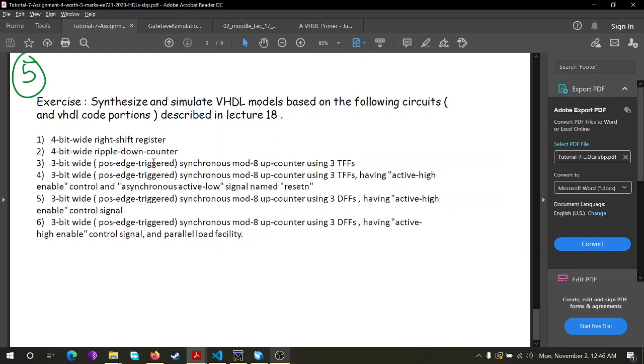Hello, this is question number 5.6. In this question, we have to design a 3-bit wide positive edge triggered synchronous mod up counter using 3 D flip-flops, having an active high enable control signal and parallel load facility.